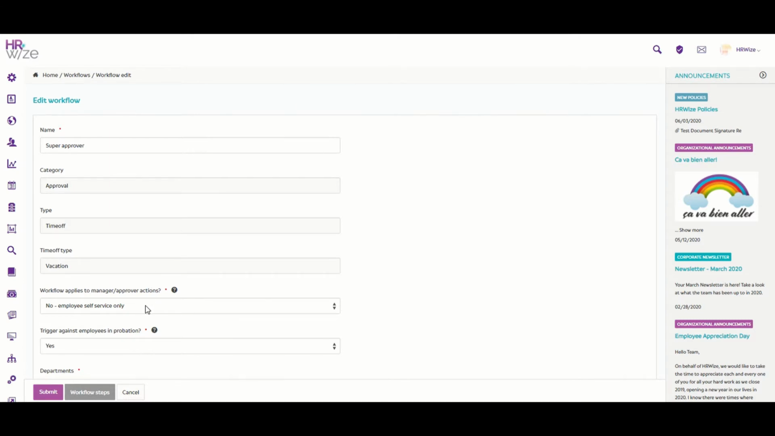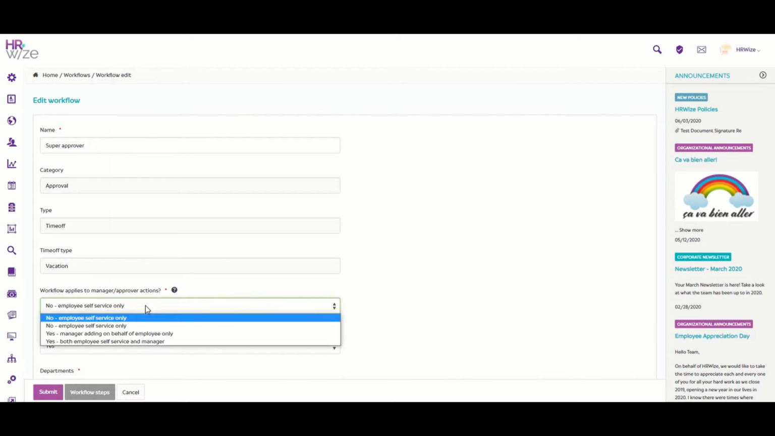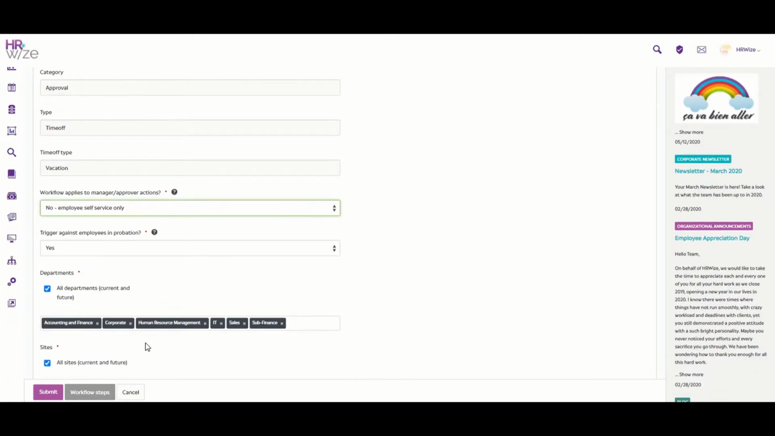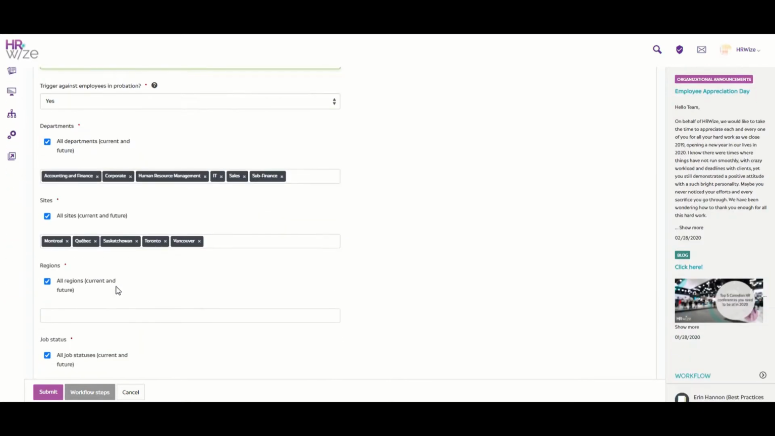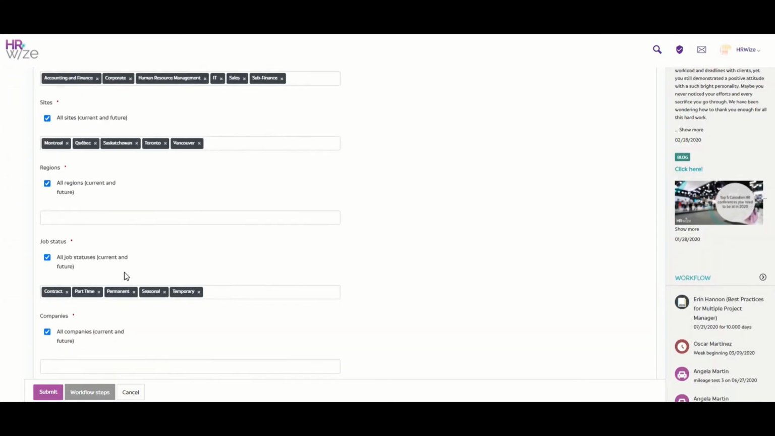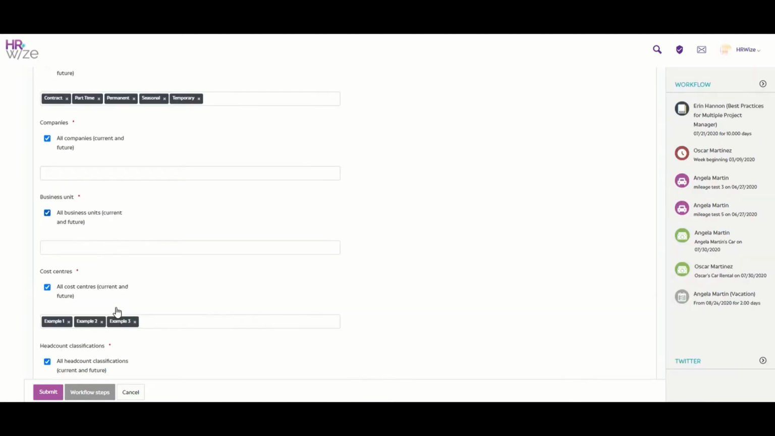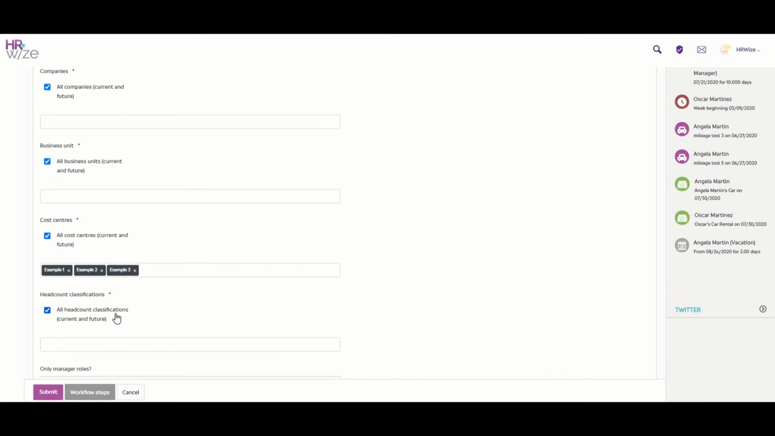Here you can choose how the workflow applies, and if you want to trigger against employees in probation. You can choose to make this workflow applicable by department, sites, regions, job statuses, companies, business units, cost centers, and headcount classifications, both current and future.